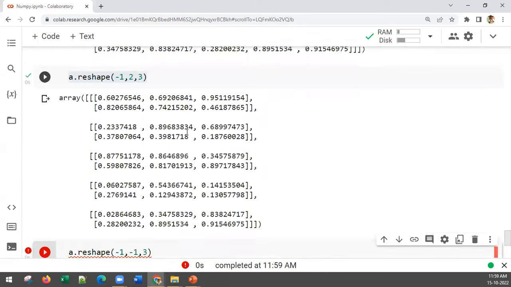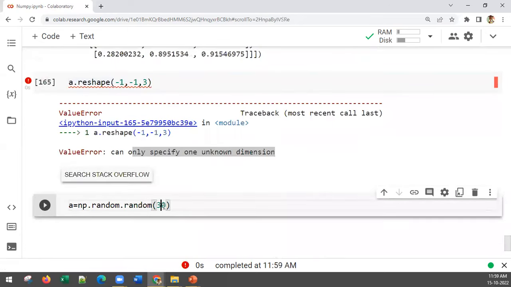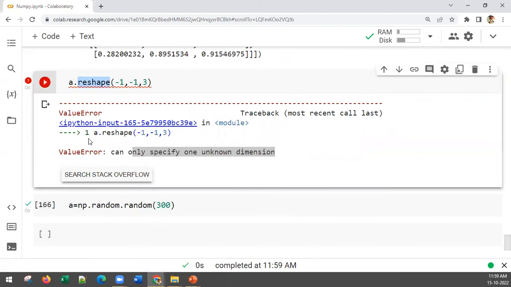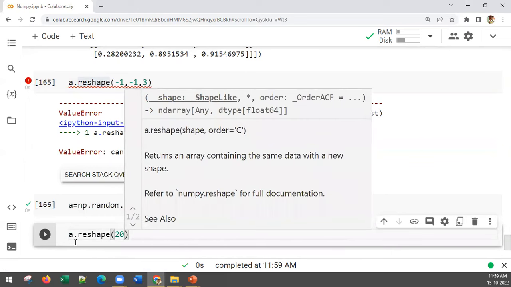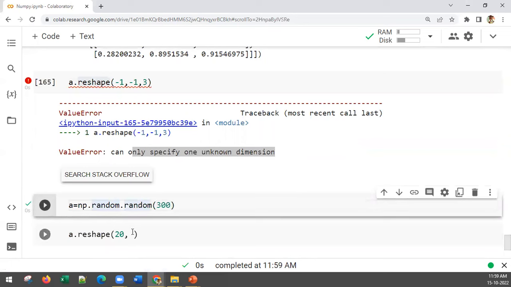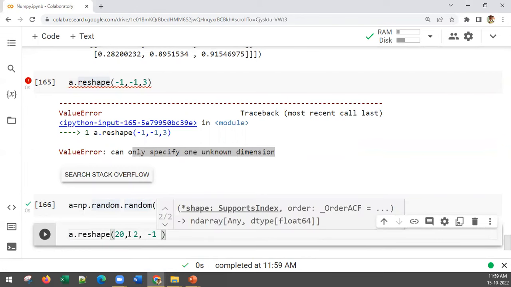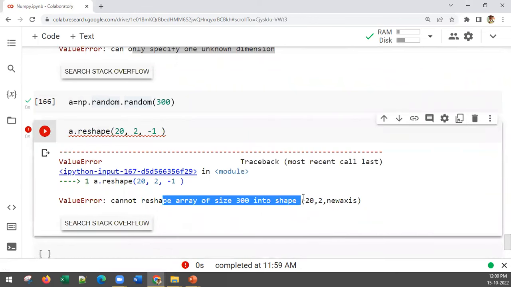Let us suppose you have data of random values, let's say 300 random values. What I want to reshape it as is a dot reshape. Give the compatible ones first of all. Maybe I want 20 rows and 2 columns. The third dimension, I'm not aware of it. You simply put -1. But you can't reshape a size of 300 into 20 comma 2.